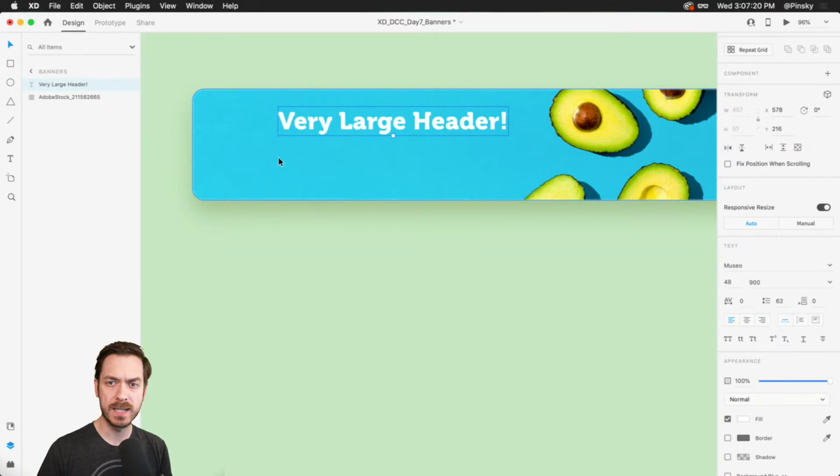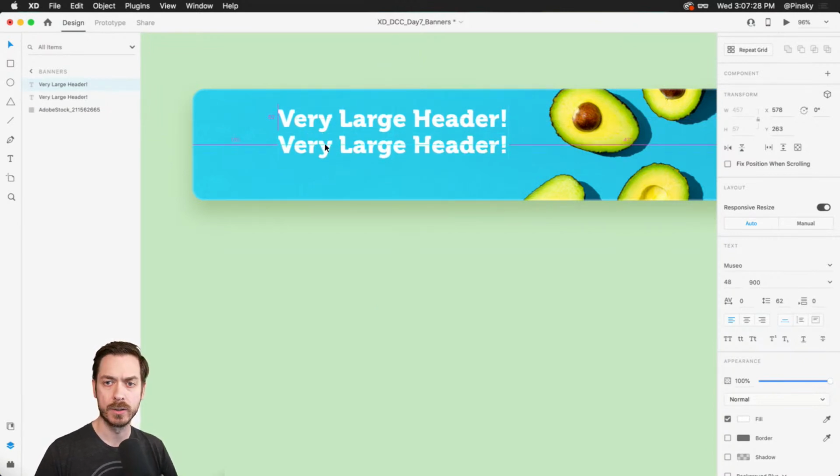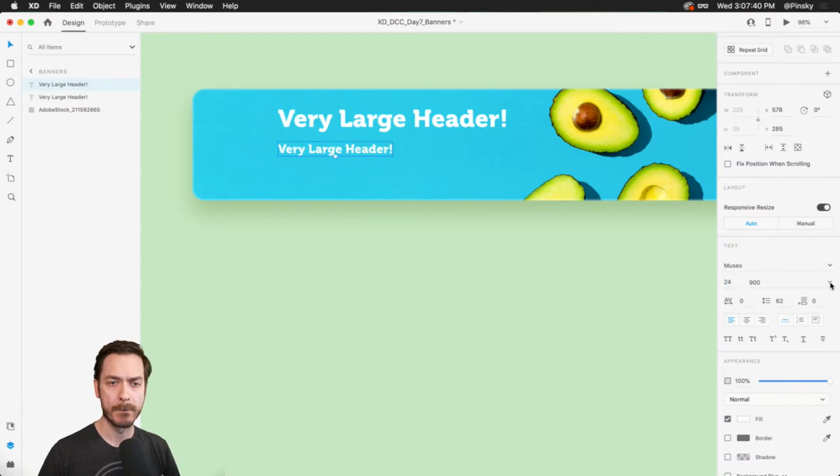Again, I'm not worried about spacing and padding and all that stuff. We're going to get to that in a moment. Now, right below, we may want more of a subheader. So I'm going to duplicate this downwards. I'm holding Alt or Option and dragging. This is going to be a much smaller text layer, right? Let's try 24 possibly. We'll see. And I'm going to bump the weight down to, let's try 700, and then let's type out some placeholder. Smaller header. Very yummy avocados, right? There we go. So we have a subheader now.